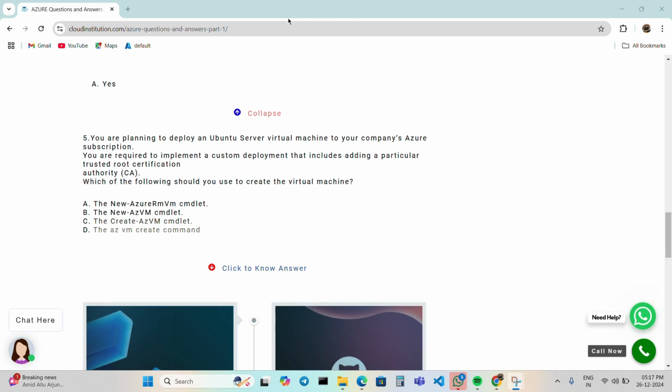So let's move on to the fifth question. You are planning to deploy an Ubuntu server virtual machine to your company's Azure subscription. You are required to implement a custom deployment that includes adding a particular trusted root certification authority. Which of the following must you use to create the virtual machine?